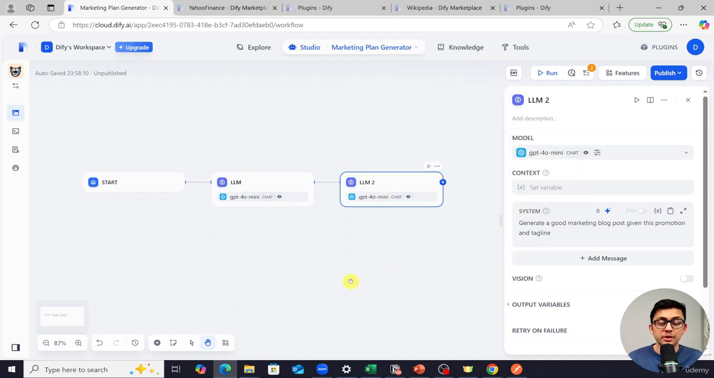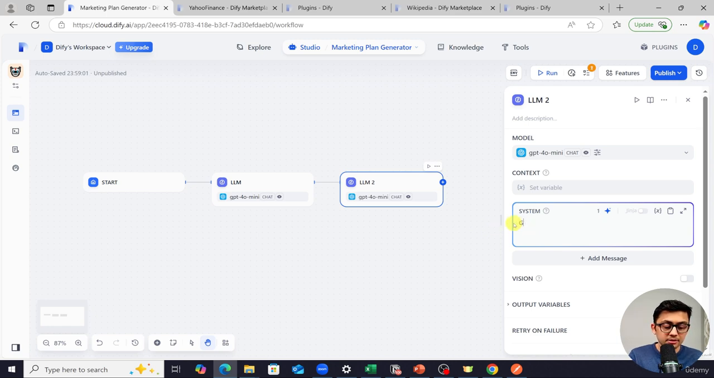In this case, we're creating a workflow that creates a marketing plan for us. It first creates the tagline of that marketing plan or the promotion. It then takes that. Oh, wait, what? Did it not type? I guess it didn't type. Let me type it again. Generate a marketing plan based on this promotion and tagline.